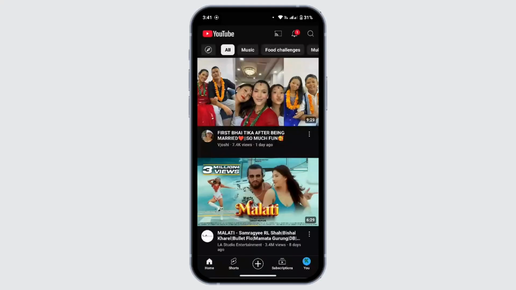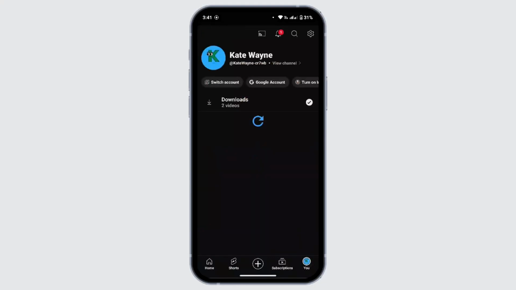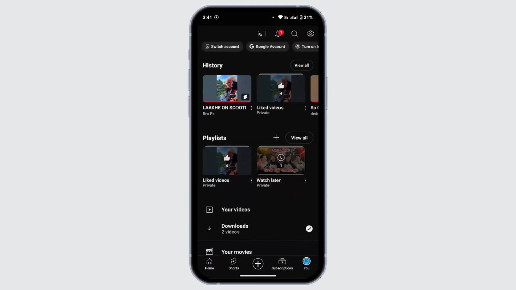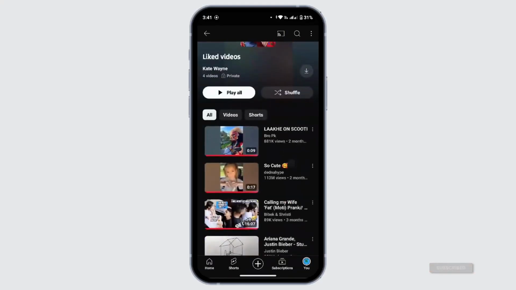Now once you have done that, go back to your home page and then tap on your profile icon from the bottom right corner. Now under this page, go to your liked videos. Here you will find the short that you have liked recently.